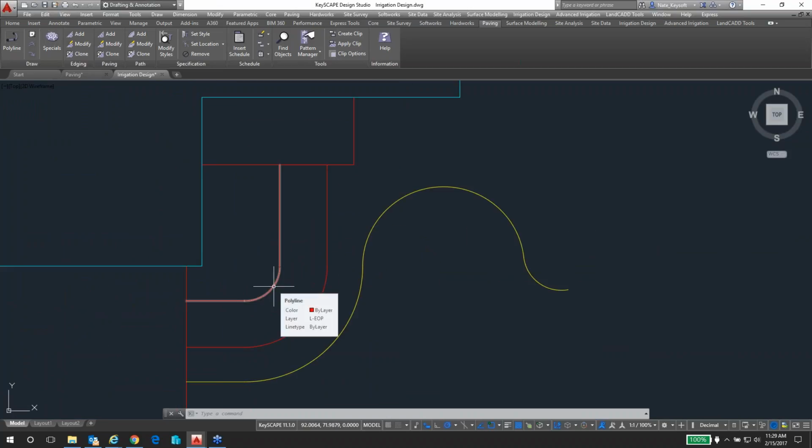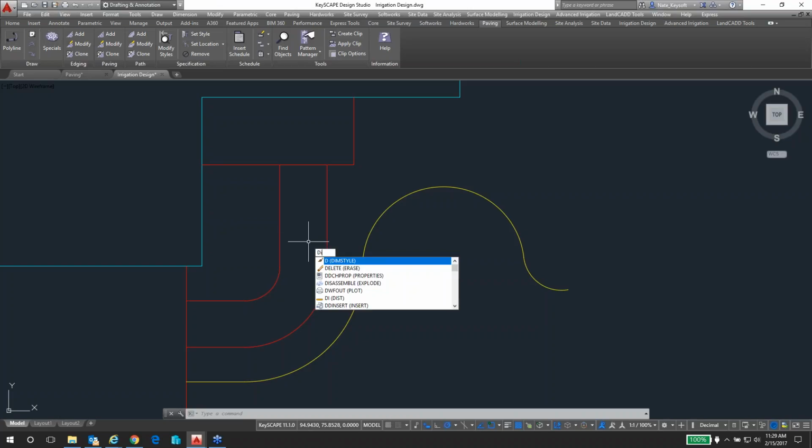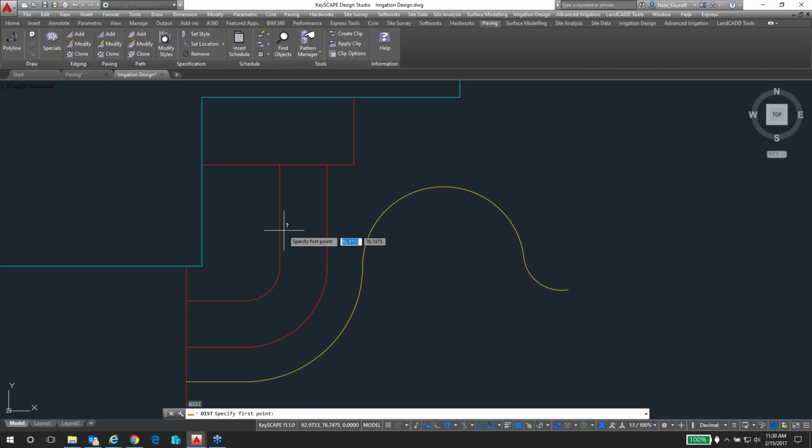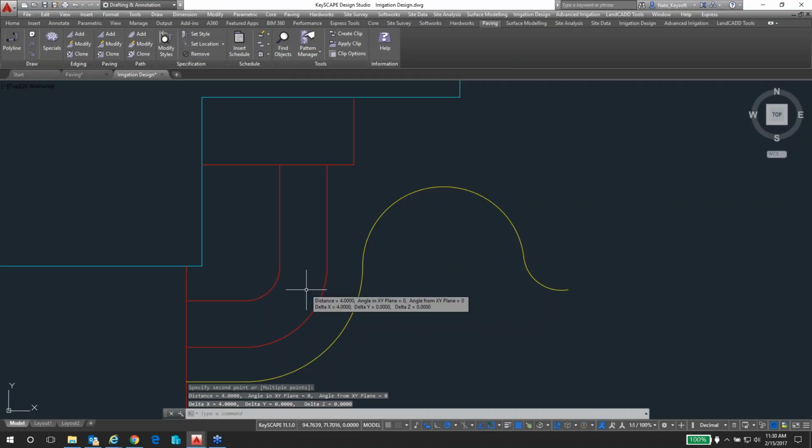The thing I'm missing here is a center line. So I need a center line so it knows how to align my bricks as I'm turning that corner. First thing I'm going to do is a distance command. DI is a shortcut for distance. You can also find this in the home ribbon. I'm just going to measure across here. So that's a 4-foot path.